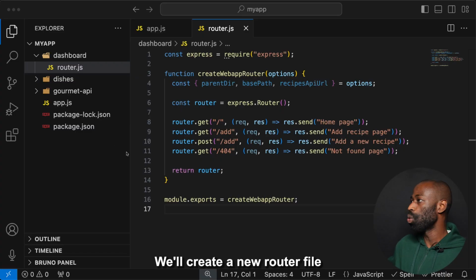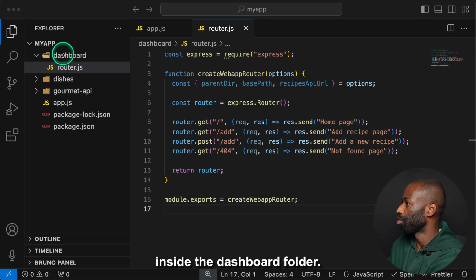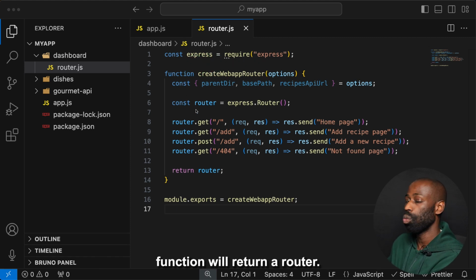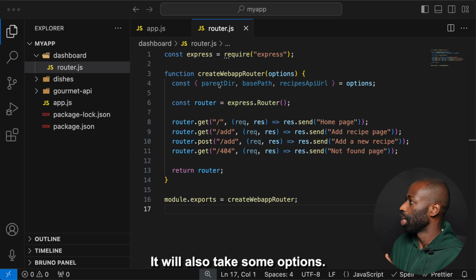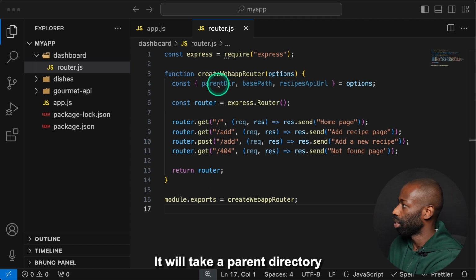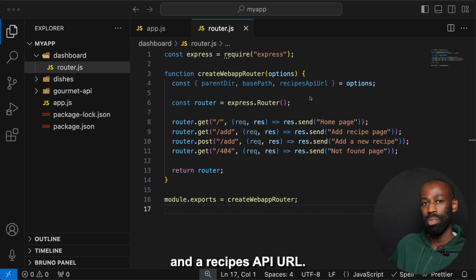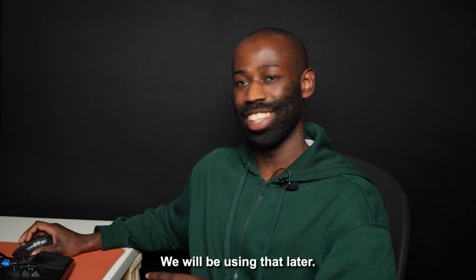We'll create a new router file inside the dashboard folder, and in that file we will have a createWebAppRouter function, and that function will return a router. It will also take some options: a parent directory path, a base path, and a recipes API URL. We will be using that later.